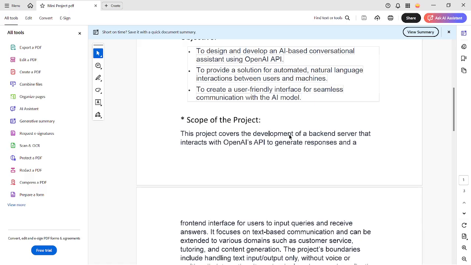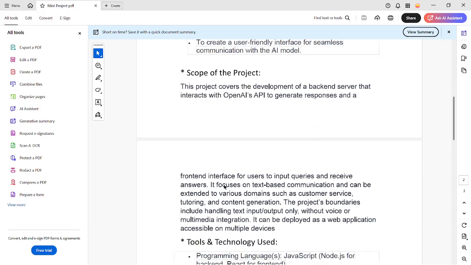Here, the project covers the development of a backend server that interacts with OpenAI's API to generate responses, and a front-end interface for users to input queries. Without a front-end interface we cannot. It is not for a simple person. Backend is like a programmer; a programmer can do all those things, but the front end is designed so a simple person can use it easily. So I am making a front-end interface.